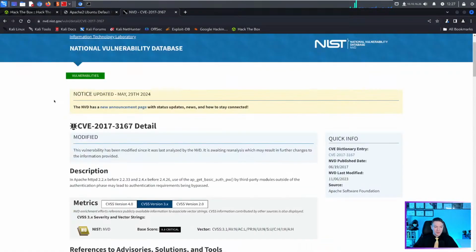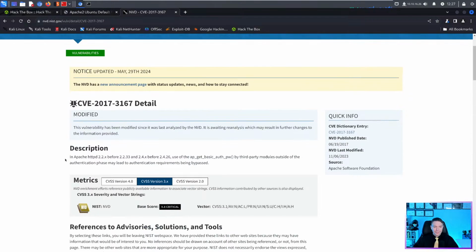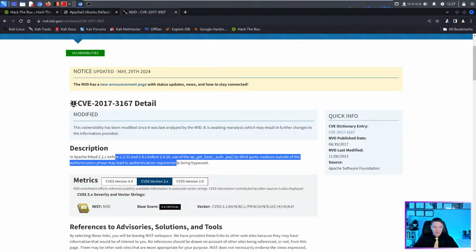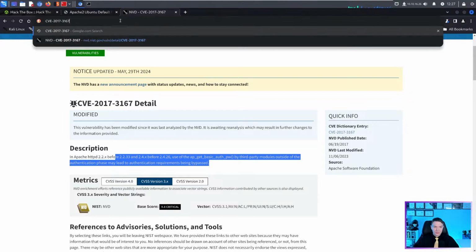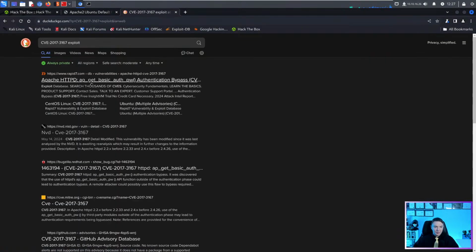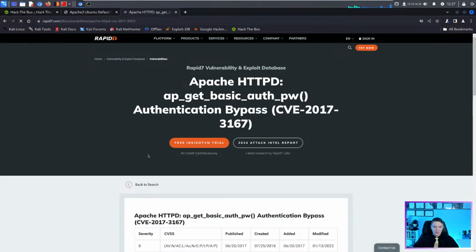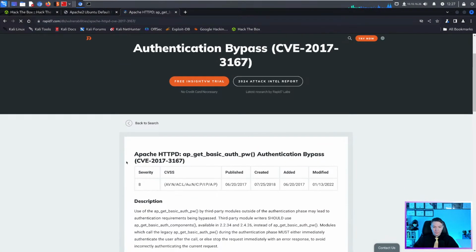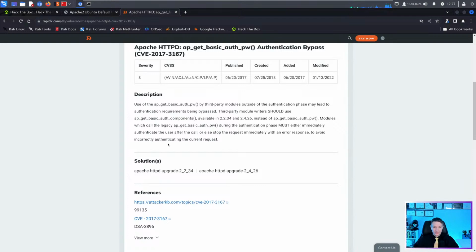Let's check this one out. Type an exploit here. There's a Metasploit module for this, I think. It looks like. Is this a Metasploit module?